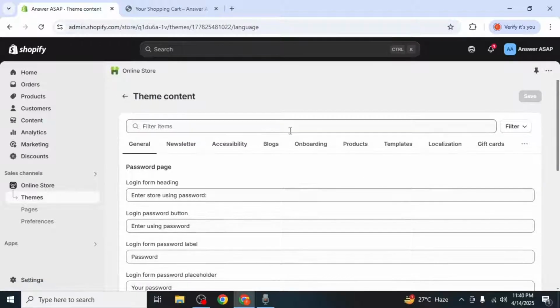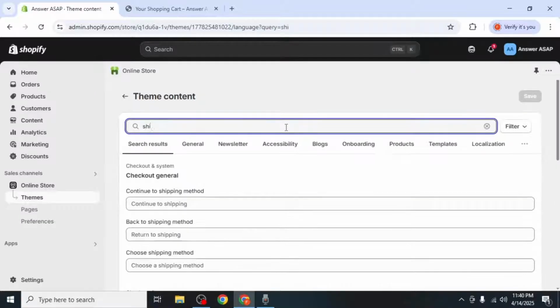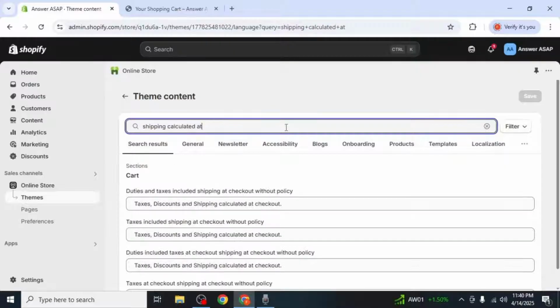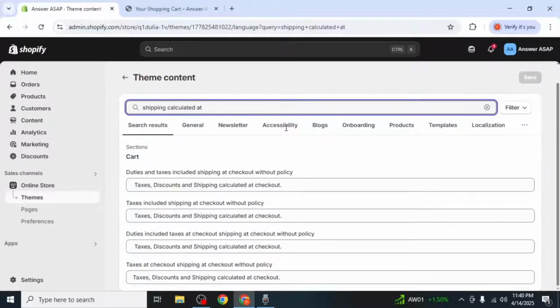Now in the search box at the top, type in the phrase Shipping Calculated at Checkout. This will filter the theme text content and show you the areas where this phrase appears, particularly in the cart section. You'll see the message displayed in different text boxes.